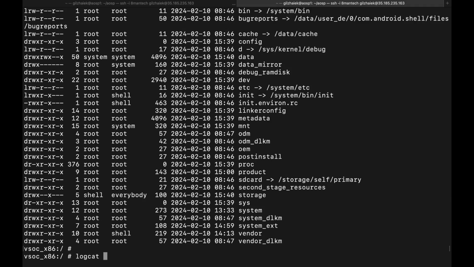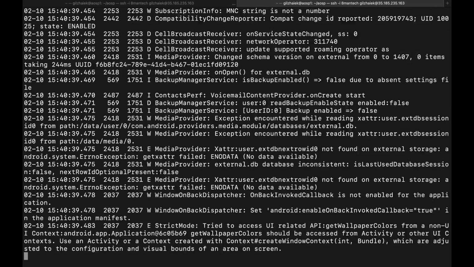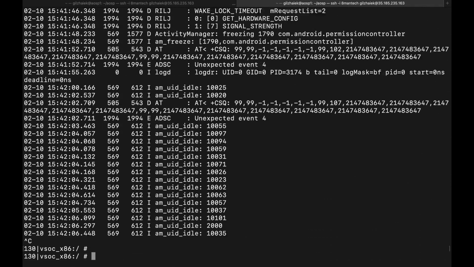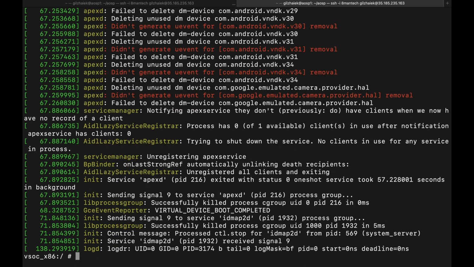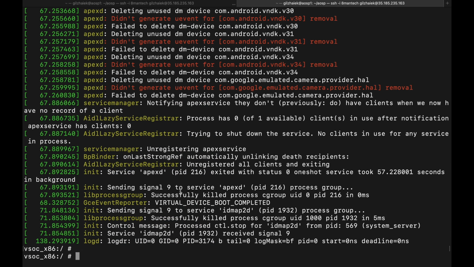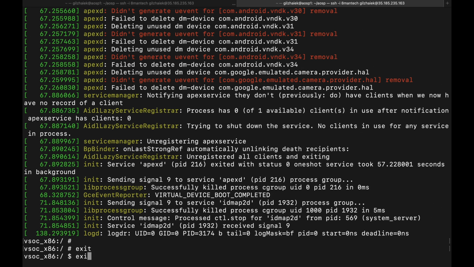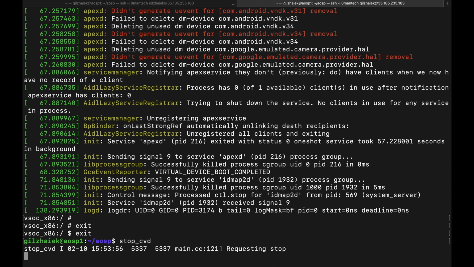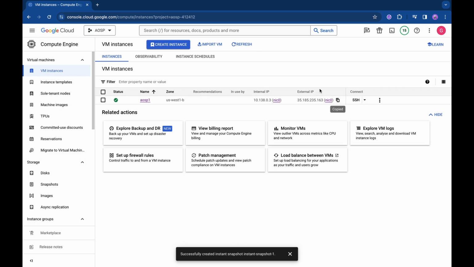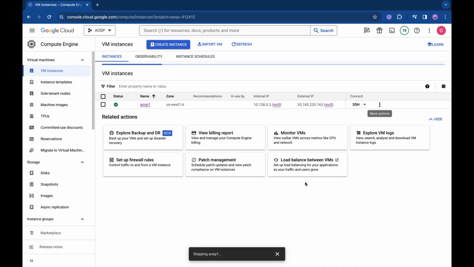Executing logcat -all displays the user space logs in the system. Running the dmesg command outputs the kernel logs. To exit the superuser, type exit, and to leave the Android device, type exit again. We can stop the Cuttlefish device by entering stop_cvd. If you're finished with the VM for the day, you can turn it off in the VM Instances tab.